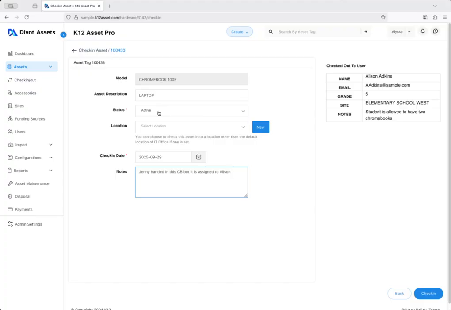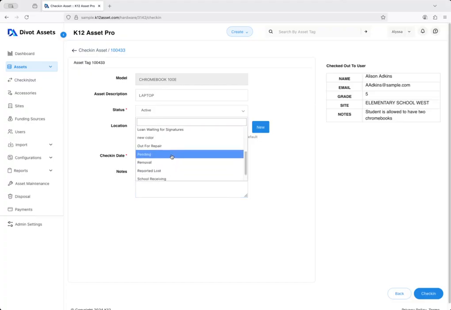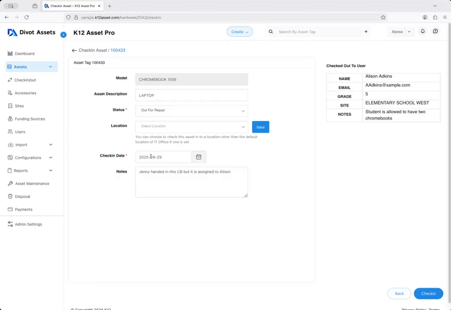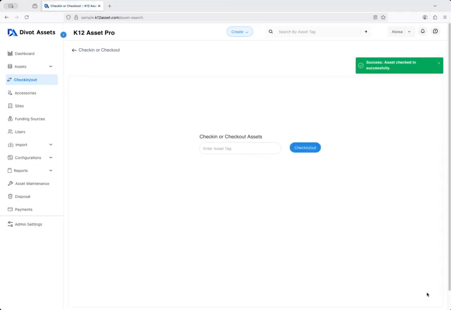Now, another thing to note too is when I'm doing a check-in of this asset, I can update the status right here. So for example, if I'm taking this Chromebook back in because it's broken and needs to be repaired, I can set my status right here during check-in to out for repair. Any of the other statuses I have available as well. Most of the time, we're just going to leave the status as active, but you've got that option if you want to. And we can simply go ahead and check in that asset, and we're done. So that's check in, check out, very simple, very easy.